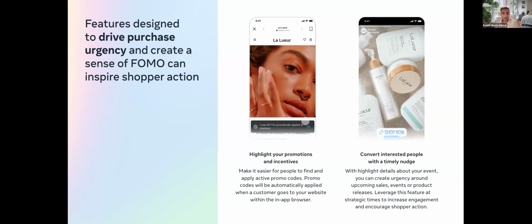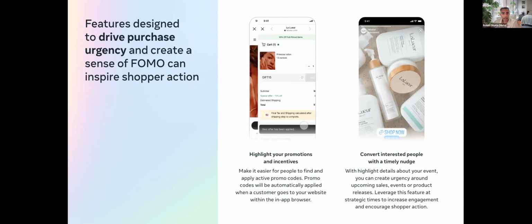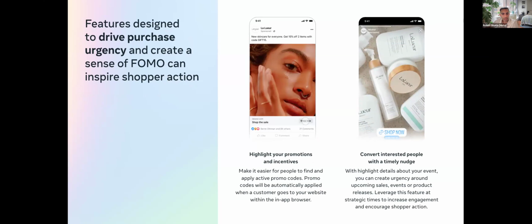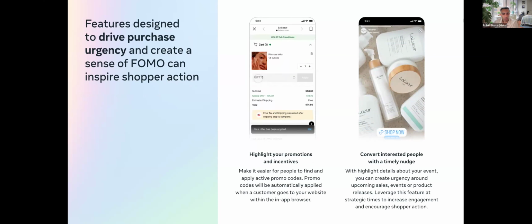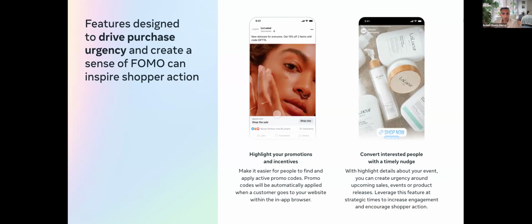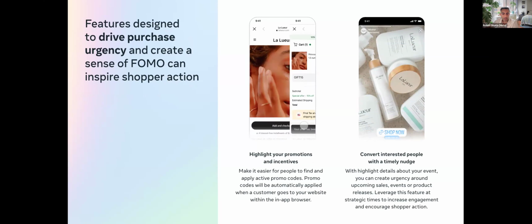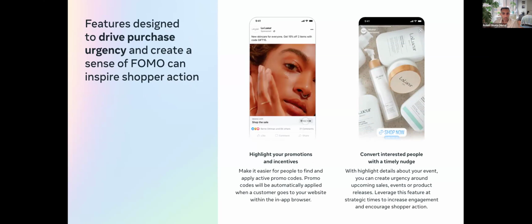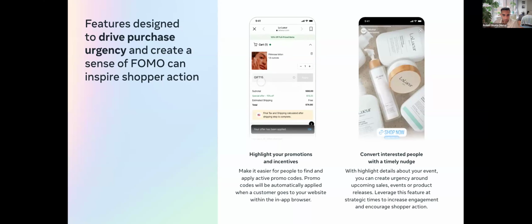We're introducing features to drive purchase urgency and inspire shopper action. You can now highlight details about events to create urgency around upcoming sales or product releases. Additionally, highlight your promotions makes it easier for people to find and apply active promo codes, which are automatically applied when they visit your website within the in-app browser.